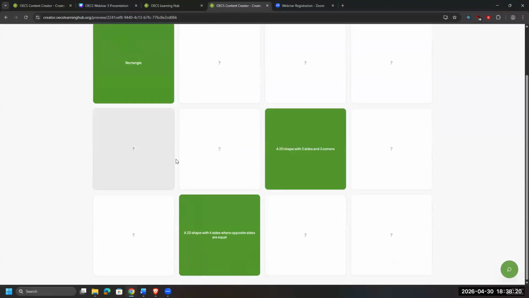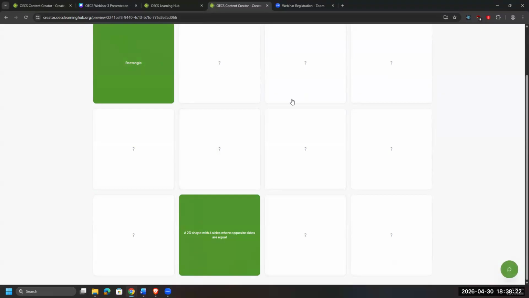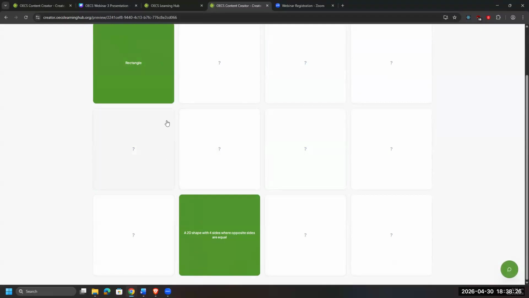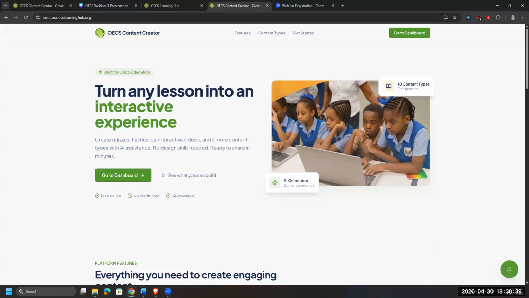Now, in the process of clicking, I may actually see where the definition for something is. So that means I have to remember where the definition is and actually find it later on. So it's a very fun thing, a nice little activity, an icebreaker activity, or even an end of lesson activity that can be done with students.